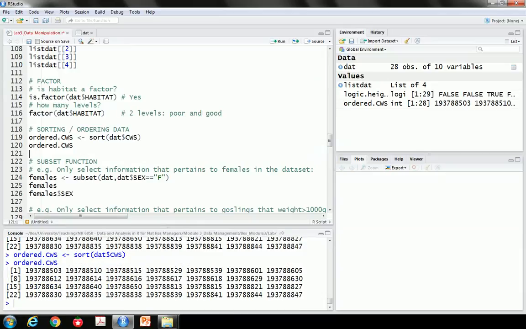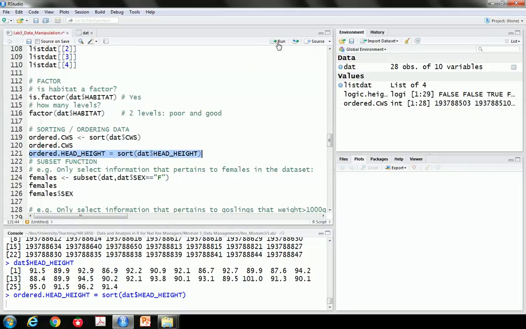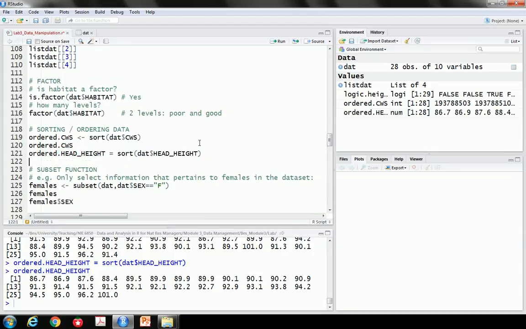Let's do ordered.head.height, and I'm going to sort my dat head height. If I just look at that data, it's out of order. Then when I run this command and ask for my ordered.head.height, I can see that it's sorted from smallest to largest. You'll notice too, I didn't point this out, but you can actually have periods in your object name. So periods or underscores, both of them work.